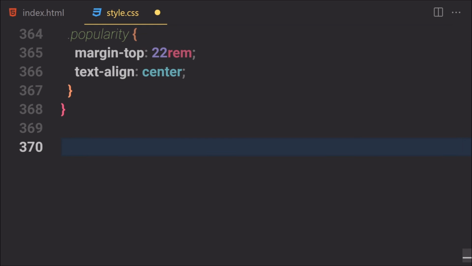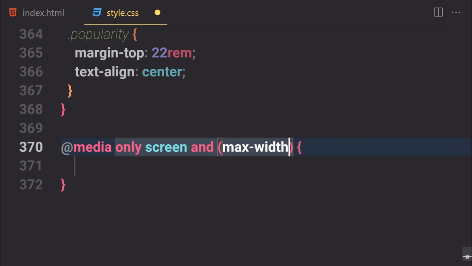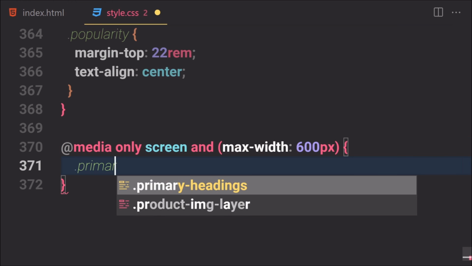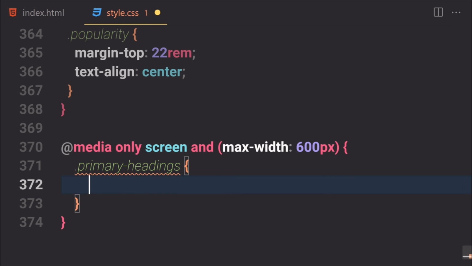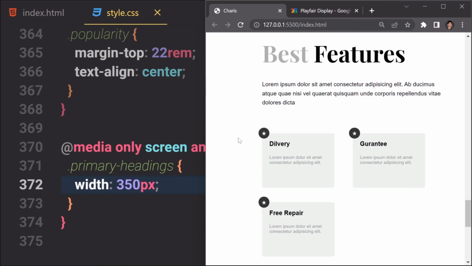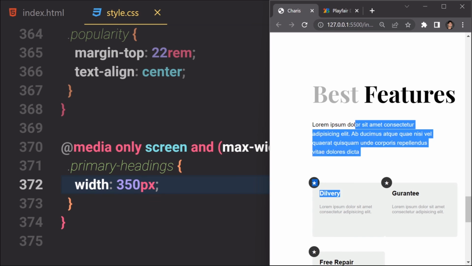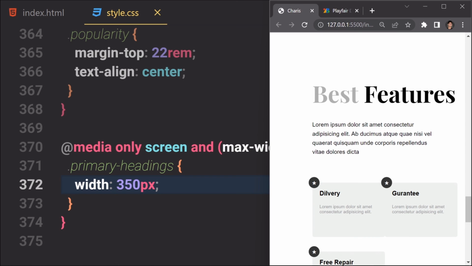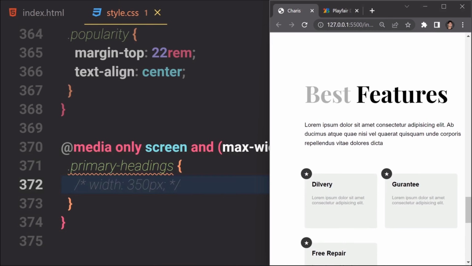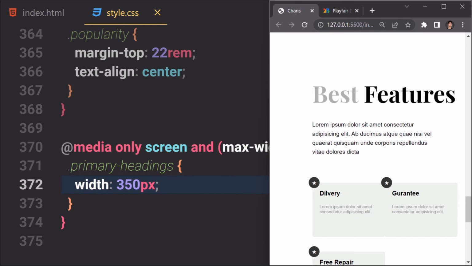Now let's write a final media query for 600 pixel. So media for only screen, and for the max width, not 400 but 600 pixel. We want to change the primary headings, let me give them a width of like 350 pixels. So if you save that, now let's make that a bit smaller like so. It will now take that 350 pixel right there. If you comment it out, save it, and then uncomment it and save that, it will now just take 350 pixel off the width.